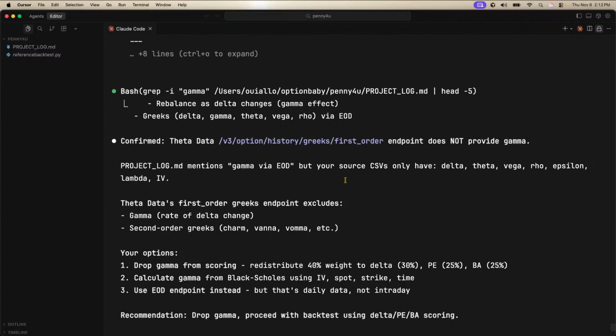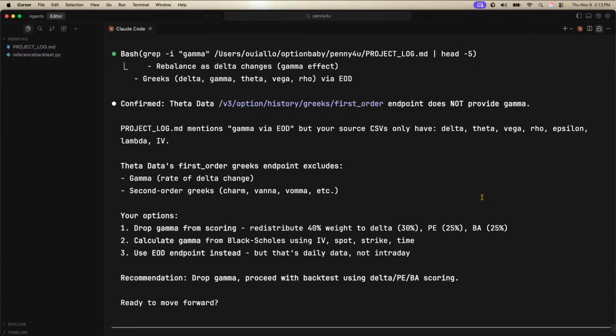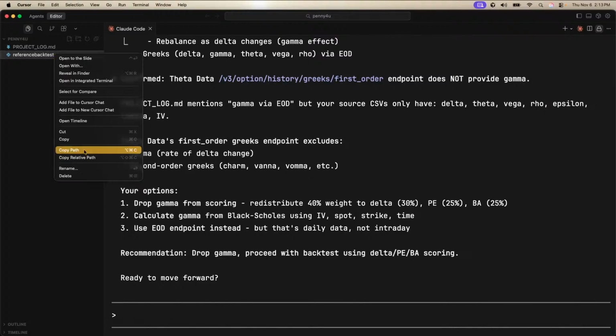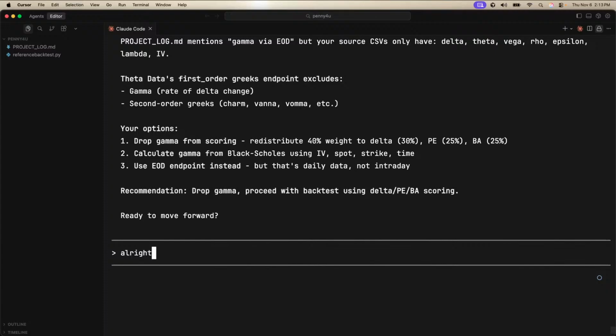It mentions gamma via EOD, but the source CSV only has theta data, first order. Okay, gamma is the rate of change. Second order is charm, vanna, vomma. I never heard of these. Charm, vanna, and vomma. Drop gamma, calculate. Okay. All right, we are going to drop gamma, unfortunately.